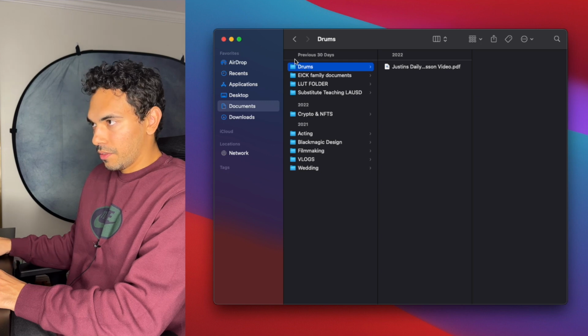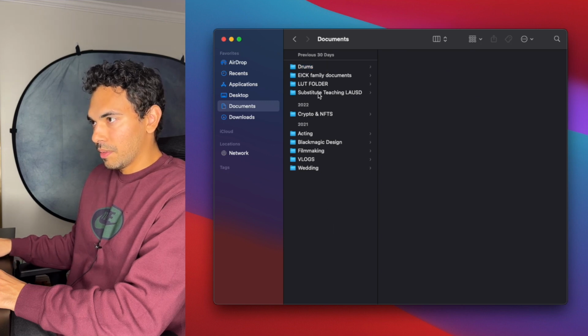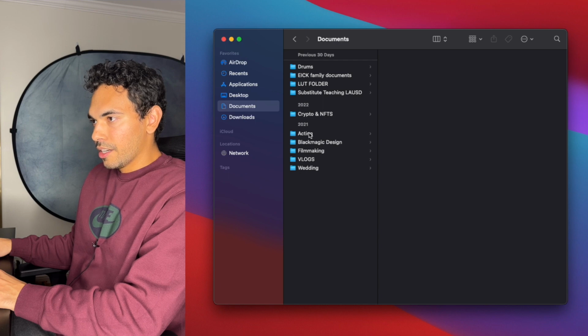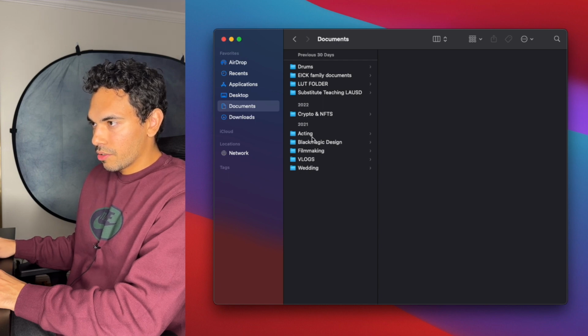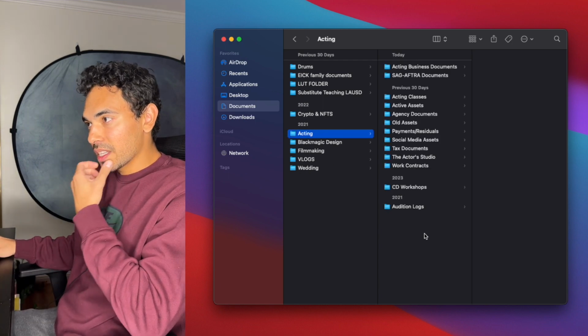This is my documents folder. So I have a drums folder, my family documents, and so on. Don't get at me about crypto and NFTs. Anyway, here's my acting folder. So we're gonna go straight to the acting folder. And this is how I have it broken down.